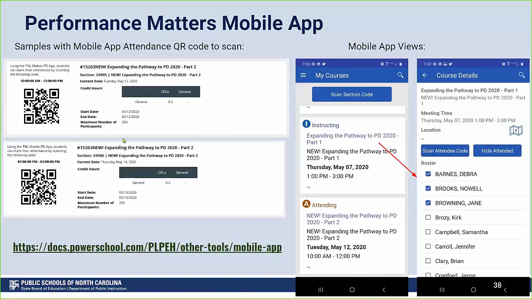You can print out these table tents with the QR codes. As an instructor, if you're in the room, you also can look at the roster and check mark people attended while they're in the room.